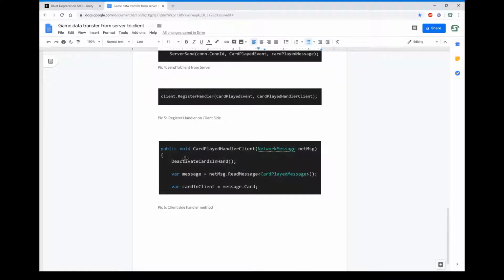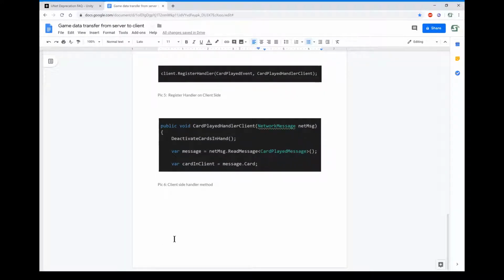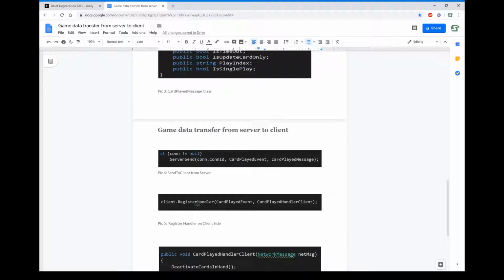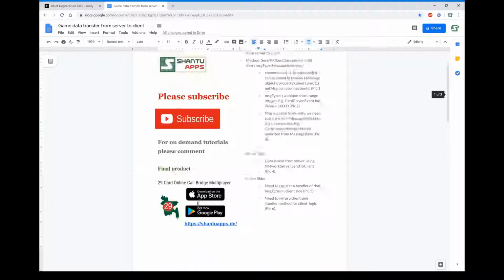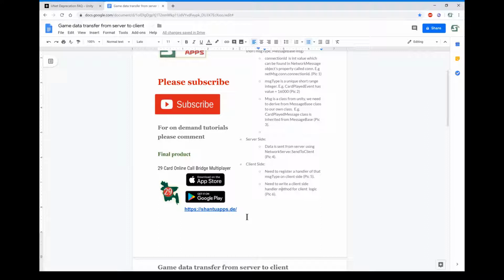I first deactivate all and then get the card object from the network message, card in client, and then I decide, based on the game logic, which other cards are activated and which are not. The source code goes further down, but I did not show it here. So this is what you can do on the client side with the data coming from the server. This is up to your server logic, your game logic and so on. So let's concentrate on the debug part.